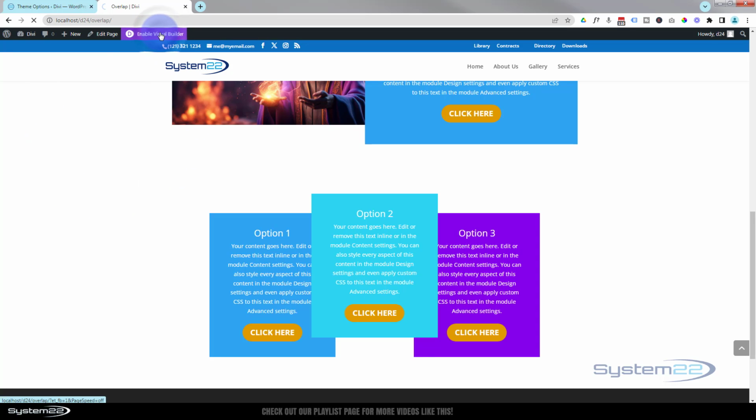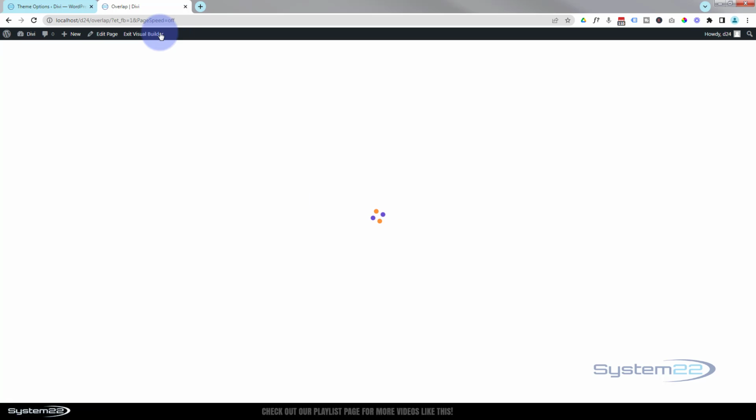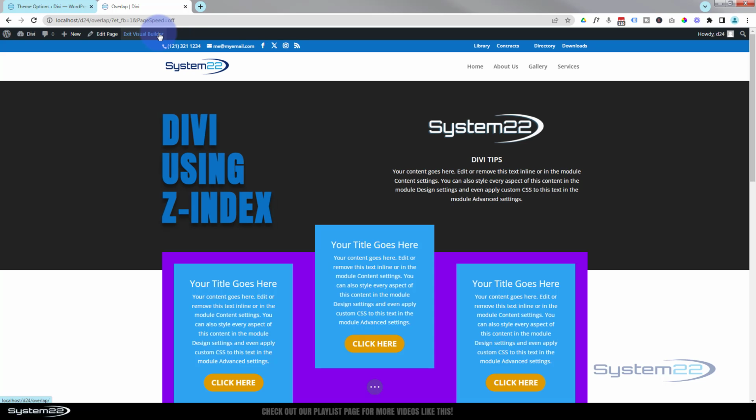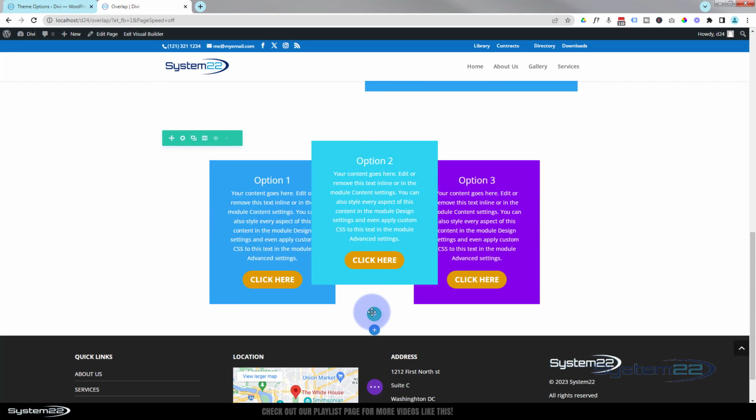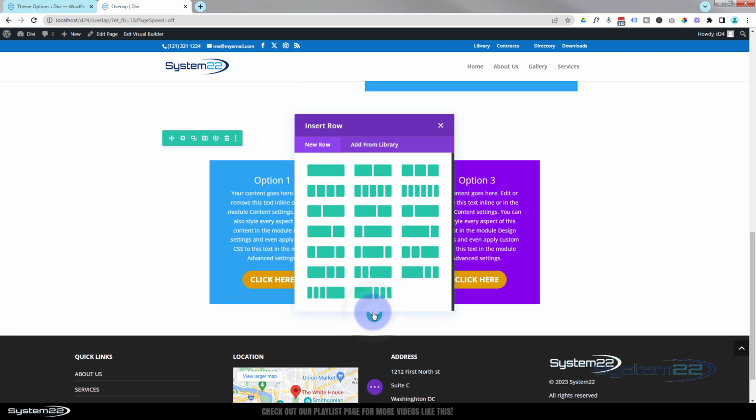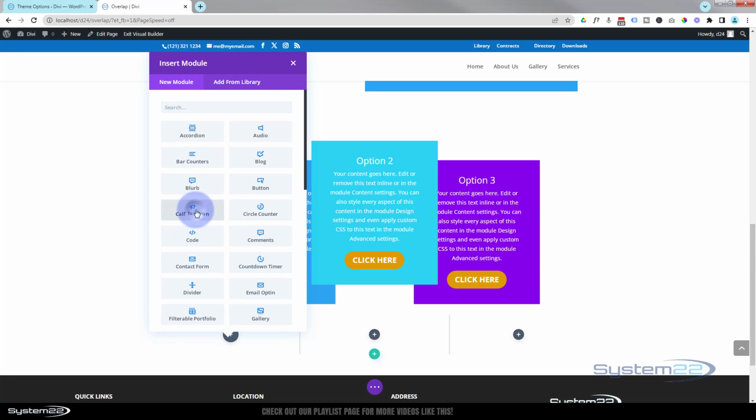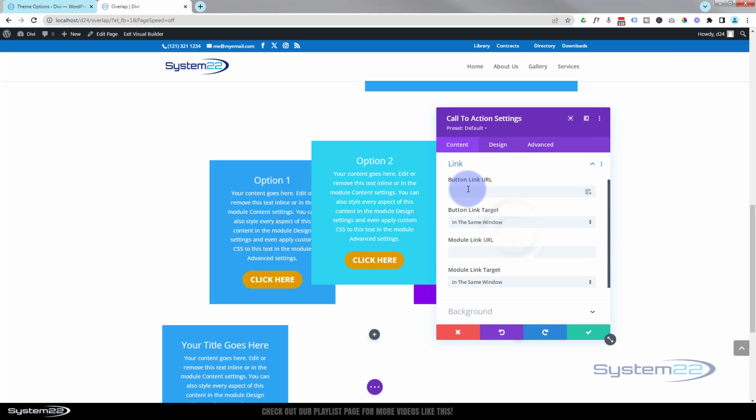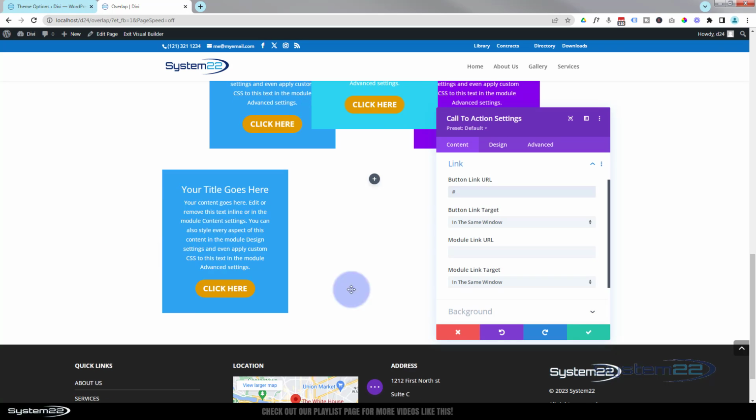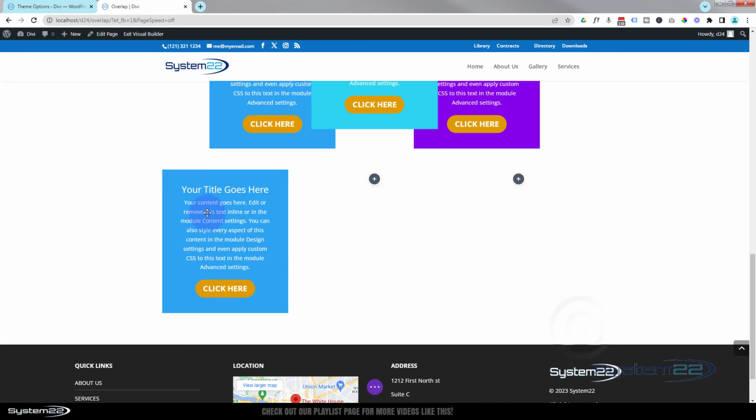I'm going to enable the Visual Builder. Once enabled, let's roll down to where we want to work. And I'll just add a new row down below here. In my row, I'm going to have three little columns as I have above. And again, I'm going to use a call to action module. I'm just going to put a link in so the button shows up there. Fantastic.